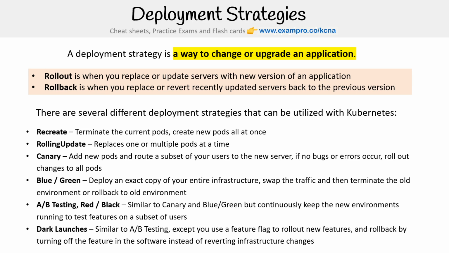Then we have dark launches. So this is similar to A/B testing, except the A/B is happening at the application layer. So it doesn't require a rollback or anything like that. You're just flipping a switch in the code. But we will go into detail and show you a diagram of each of these so that you thoroughly understand them. But red and black deployments and dark launches, that's not going to come up. But everything else should, and you should know them pretty well, okay?